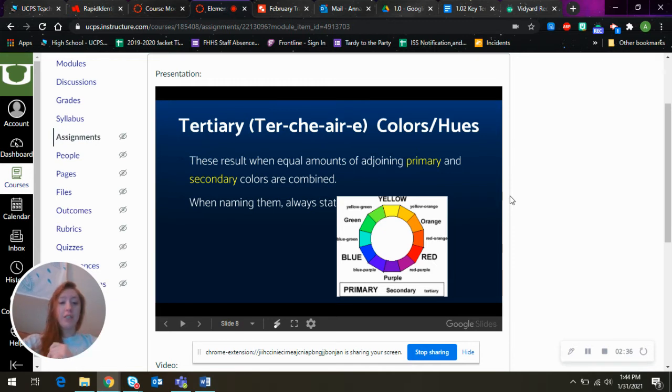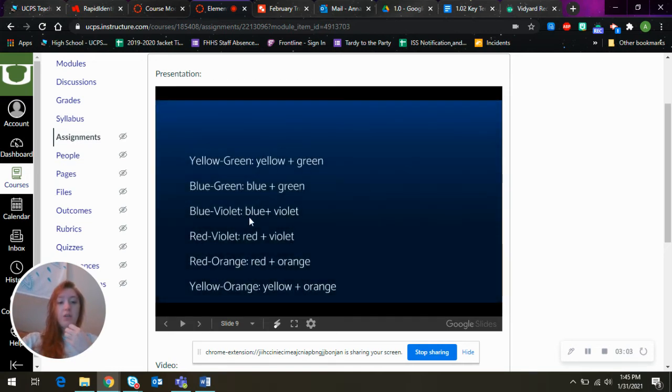Okay, so tertiary colors result when you mix equal amounts of a primary color and a secondary color together. And when naming them, you always state the primary color first. So just like on this color wheel right here, blue and green, you get blue green. Green and yellow, you get yellow green. So green is your secondary. You always say the primary color first. Okay? So just like all these right here.